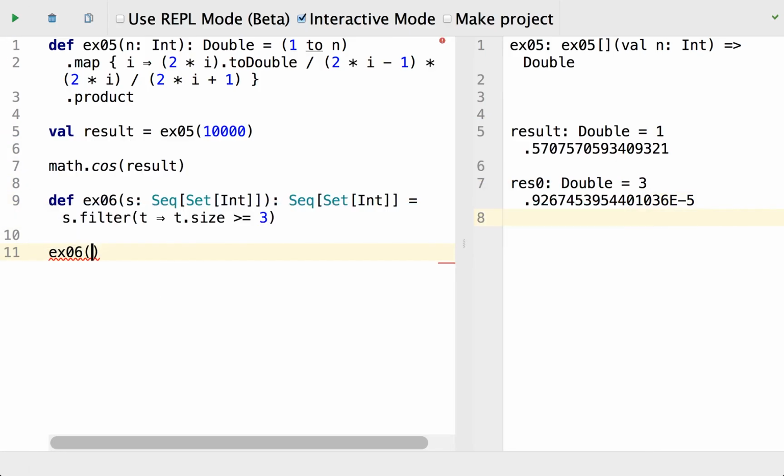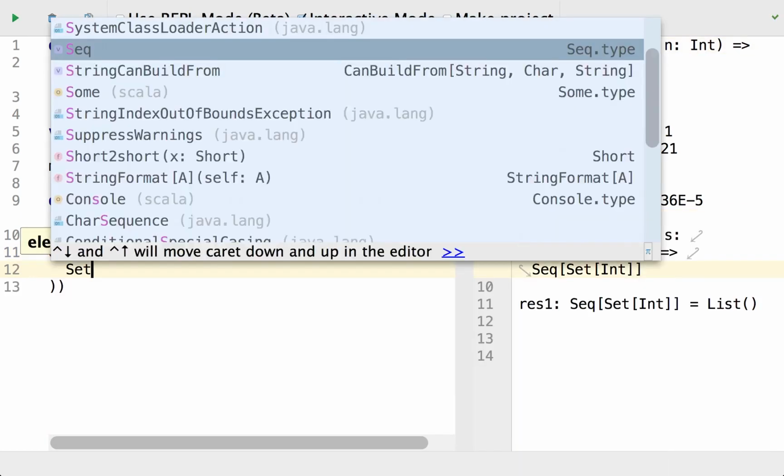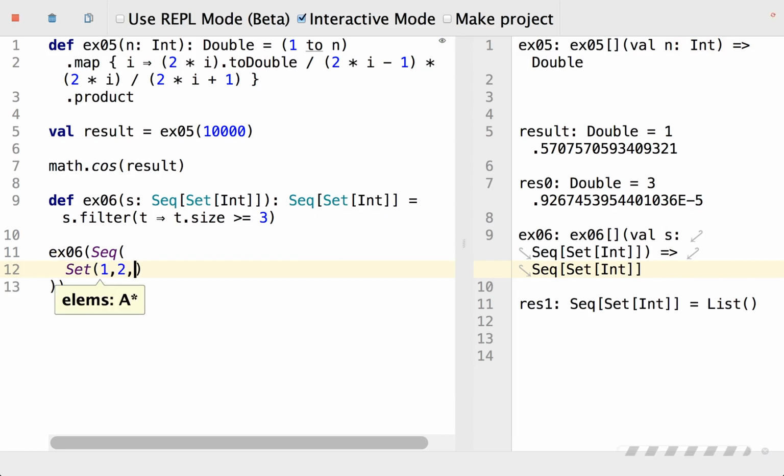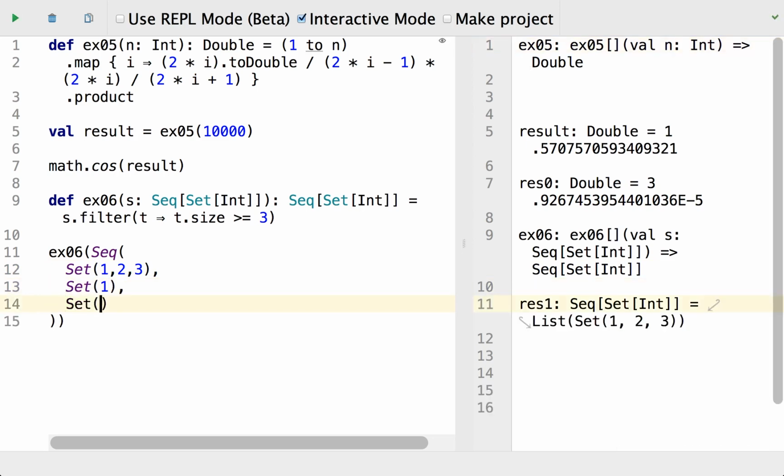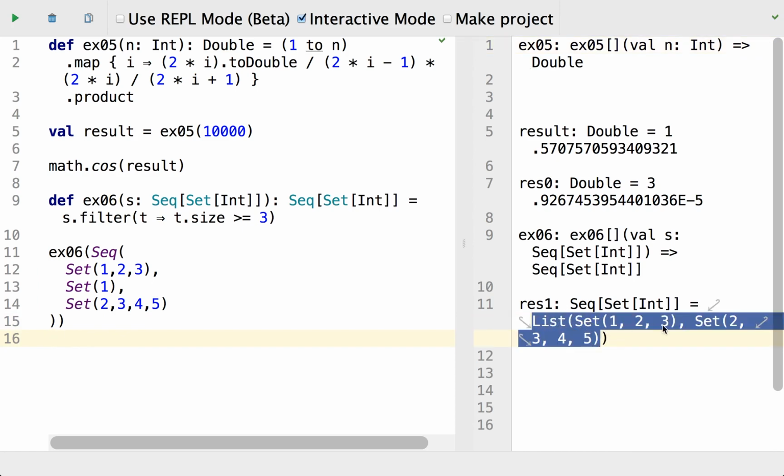Here's how we would test. We would give it a sequence of some sets. For example, set of 1, 2, 3. Set of 1. Set of 2, 3, 4, 5. Now, two of them have size at least 3. So you see those remain. The result is a list of these two sets. So this set was removed from the list. So this seems to work.